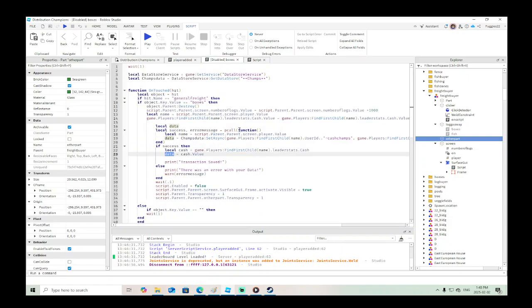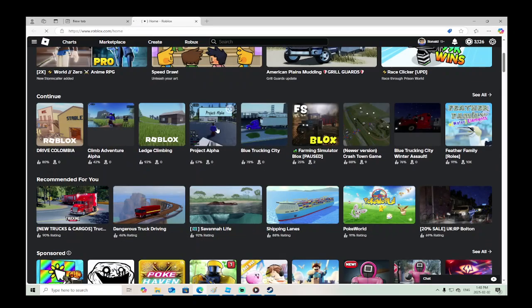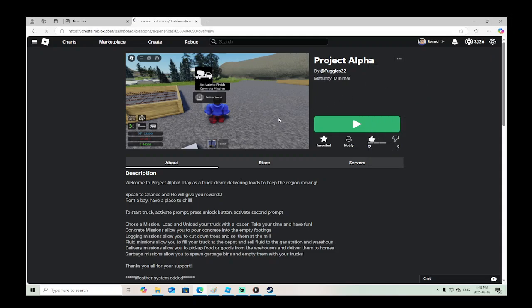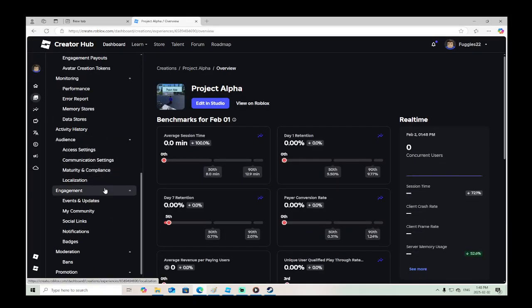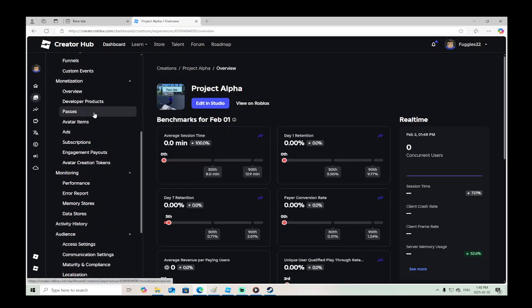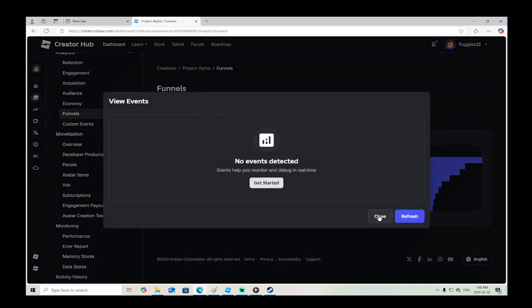So every time the player does a transaction, this is where it is. Now, we can expand on this. We can go to Roblox, and we can go to our game. We'll go Project Alpha, and then we can go to View Analytics on our game. And we can look at, where is it here? Funnels. This is where funnels come into play. We can say view events.